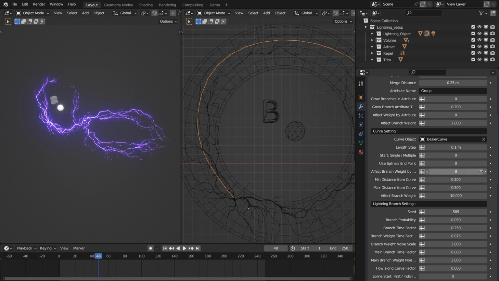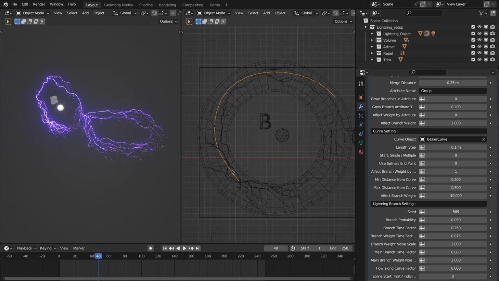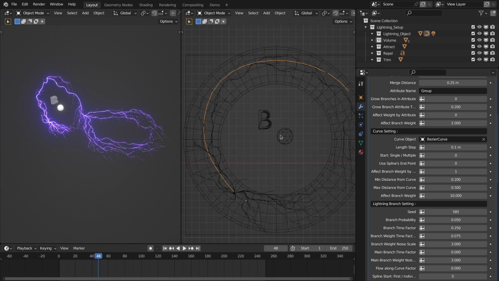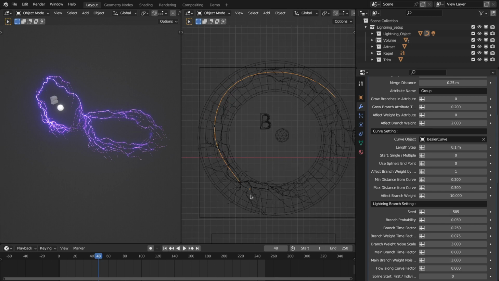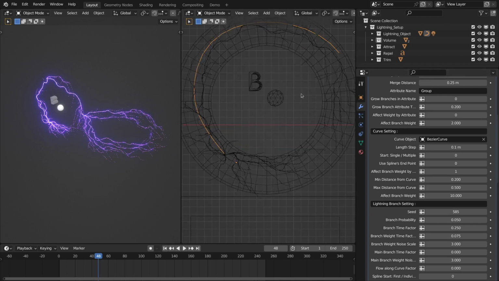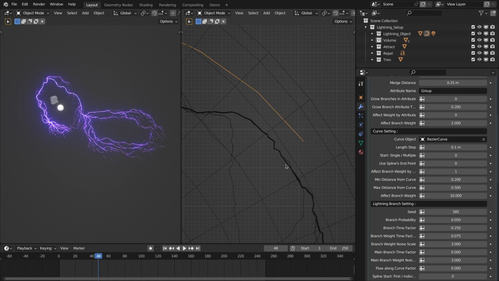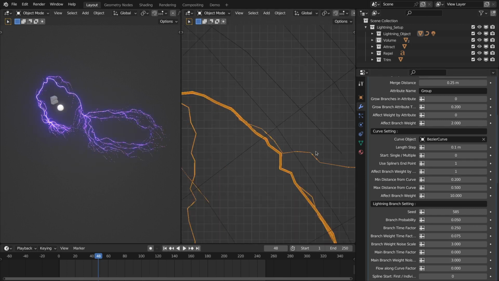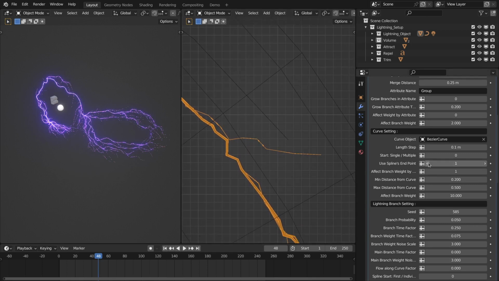If you enable this one, affect branch weight by curve, then it's going to change the lightning pattern. See, it is going like that. With this it is going like this. And you have other settings like single or multiple splines, meaning if the curve has multiple splines, you can create an individual start instead of the first spline start. You can also generate the lightning at the end of this spline or curve. Let me enable this one. See, this branch is only formed when you enable this setting. See, it is disabled, now it is enabled.